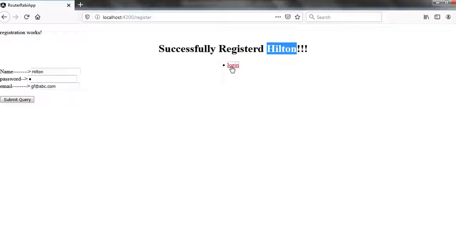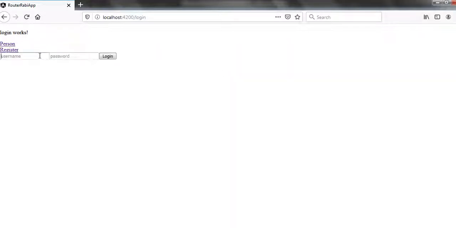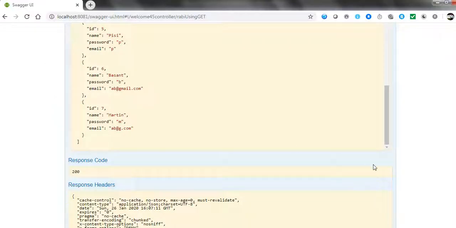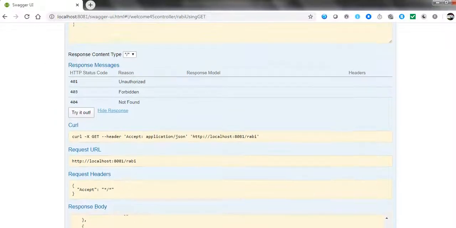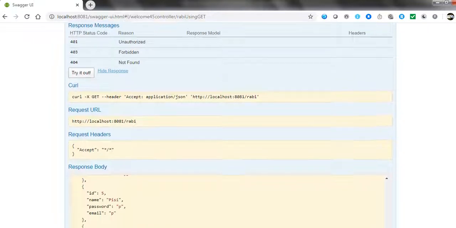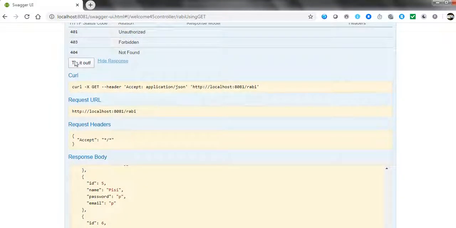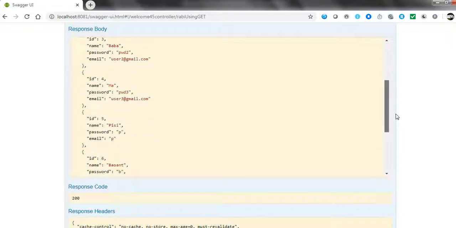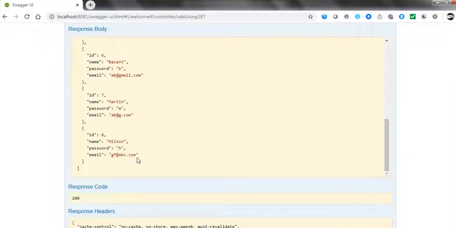Going back there, I can register it, and you will see that it's also added. You can check the same thing here in the Swagger itself. Let me check it again. Number 8 should be present here. So number 8 is also present here.